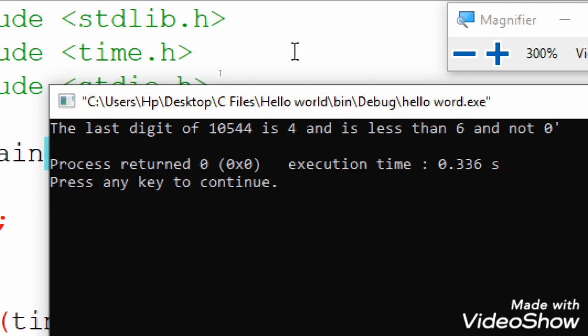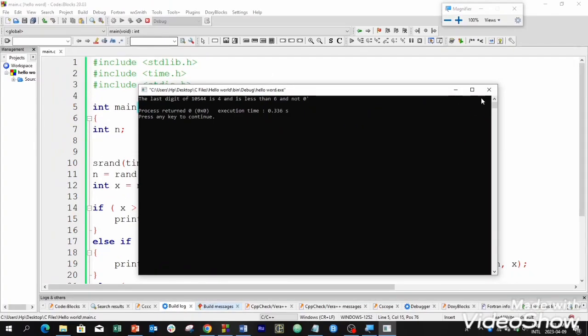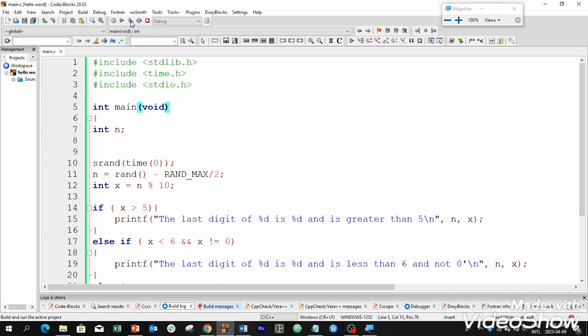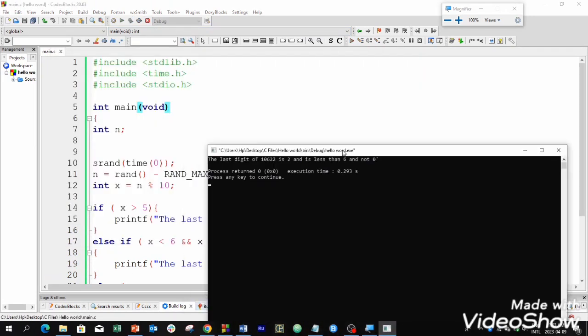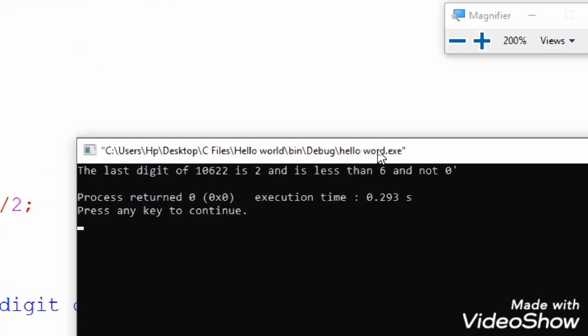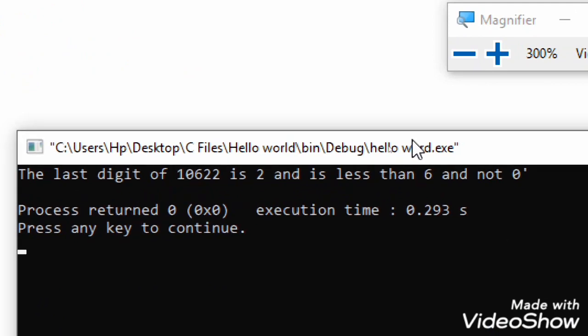So when I run again and keep doing this, it's going to print a different number every time, and it's going to give the last digit, and it will tell us which condition applies. You can see here it says 10,622. So the last digit is 2, and it's less than 6 and not 0.